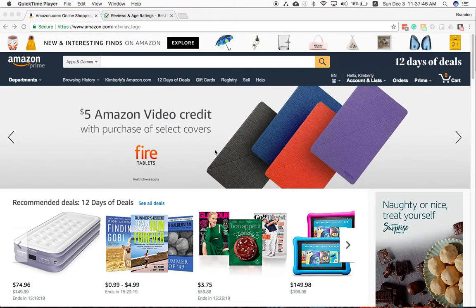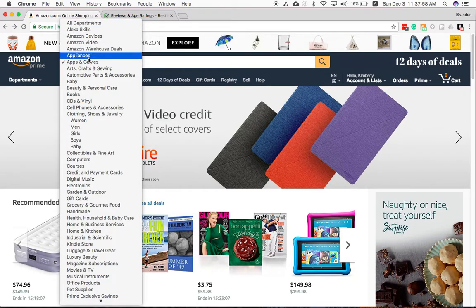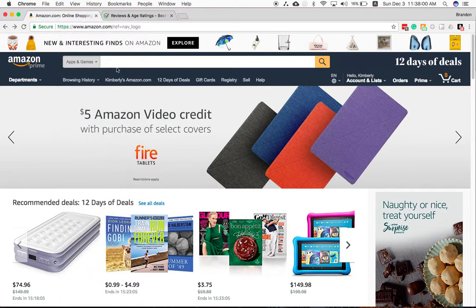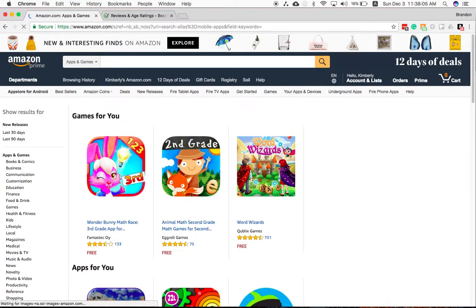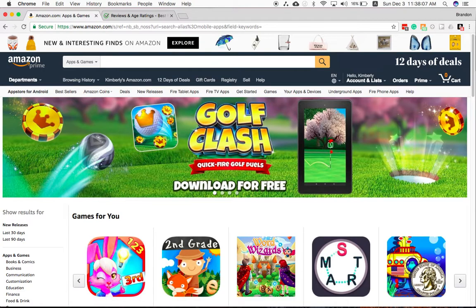I find I like to look at them on my computer because it's easier to navigate and to put filters and things like that on it. So what you do is, on your main screen here, where these different categories are, just go to apps and games and then hit return or enter. And it'll bring up the Amazon App Store.